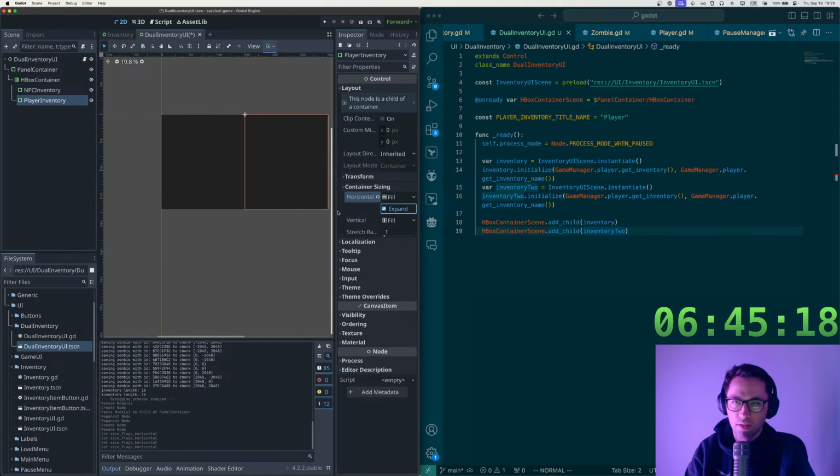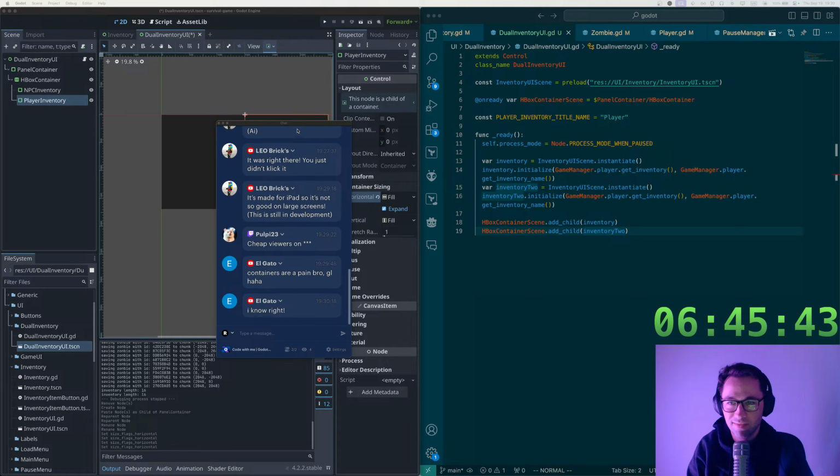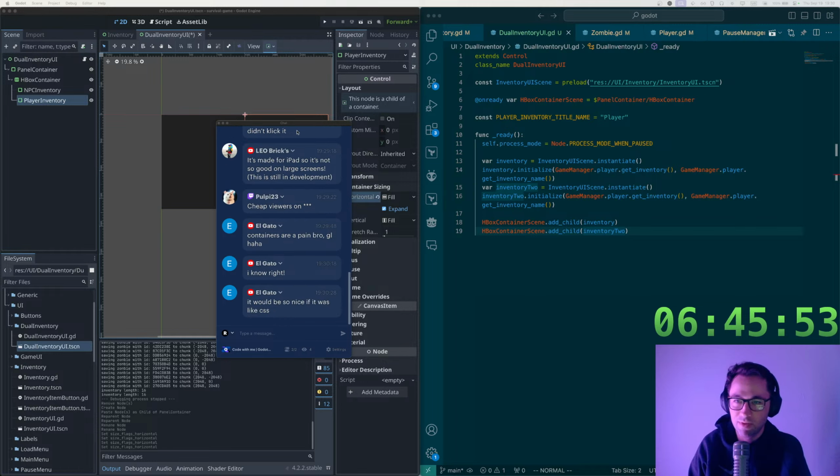I heard someone say containers are a pain. Yeah, thanks. I know. I wish it was more like HTML, CSS. It feels like some of it is manual, some of it's programmatic, and you can do a little bit of both. It's very confusing with all the expanding and sizing and whatnot. I feel like I'm missing something. Otherwise, they've built a less than ideal UI system, in my opinion.